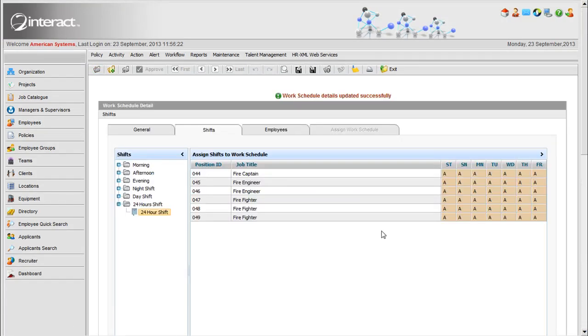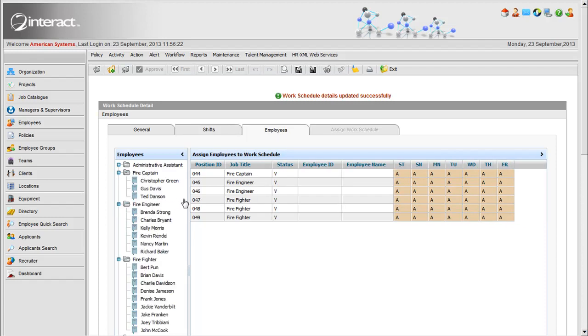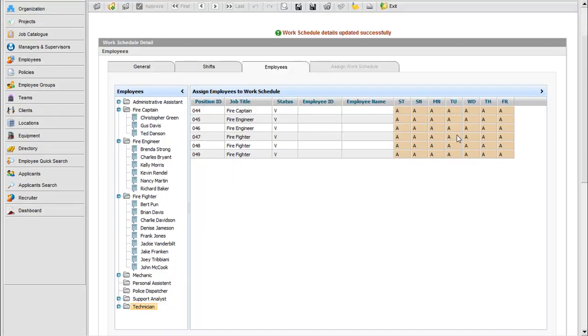Let's look at how a fire department can use Interact for its scheduling needs. Firefighters typically work 24-hour shifts. We see that when we look at one of the work schedules that a typical shift requires 1 fire captain, 2 engineers, and 3 firefighters. Now, my shift supervisor will be able to go and assign the correct people to the shift.